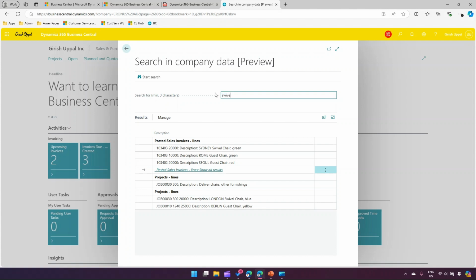So I'll just type in swivel chair. Okay. And press enter. Now, as you see over here, it has given me Sydney, Munich, Moscow swivel chair, right? And then from here, I can navigate to the result. So as you see over here, there is a button called start the search.